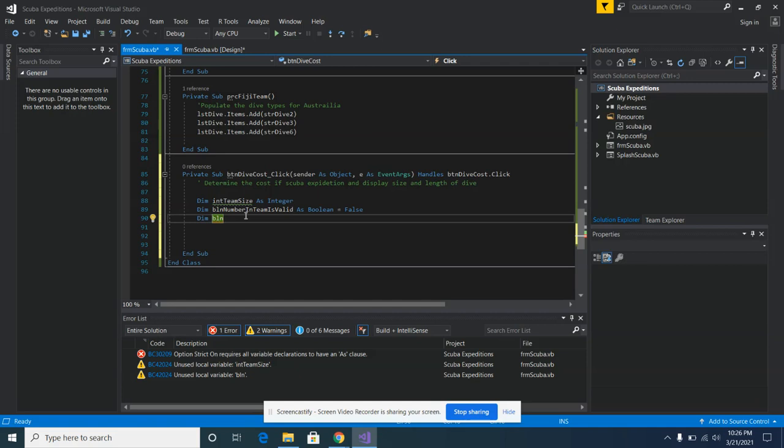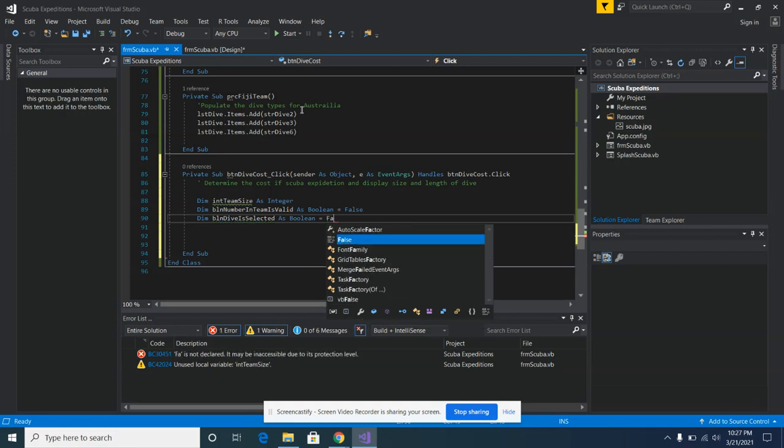In the last chapter, I think it was the down payment for the house application, there were like four text boxes that you had to validate. That can be a lot of work. So this is going to save you a little time when you get to bigger applications. So we're going to say Boolean dive is selected, as Boolean equals false.